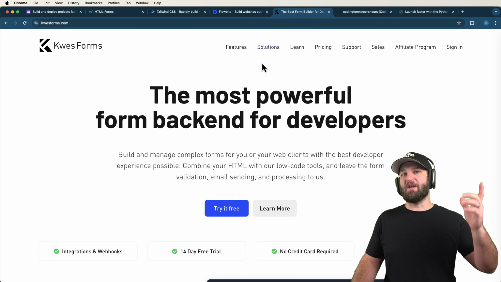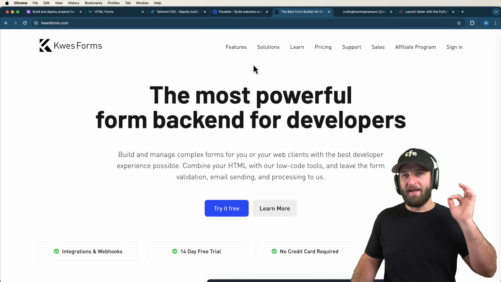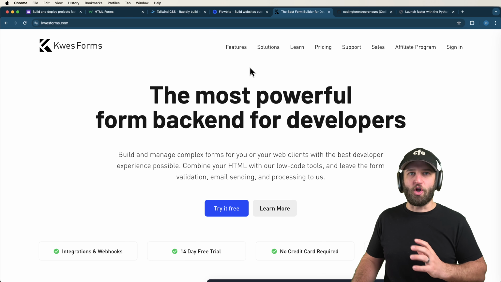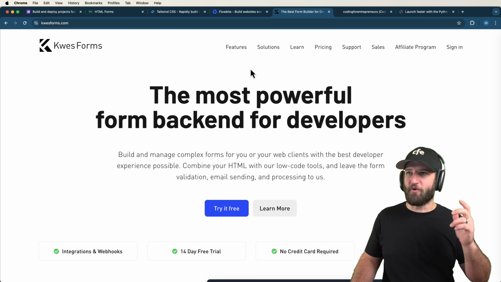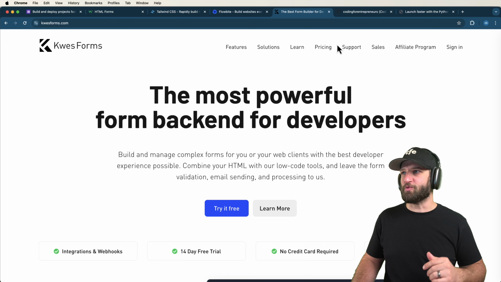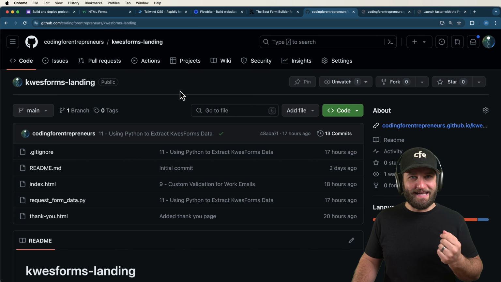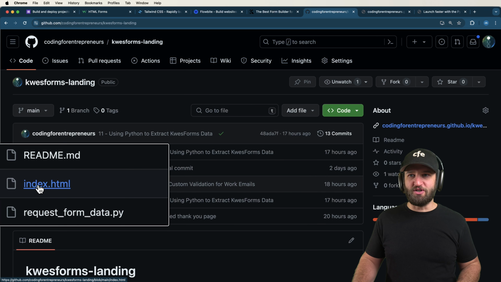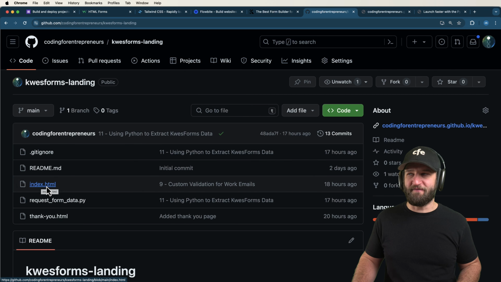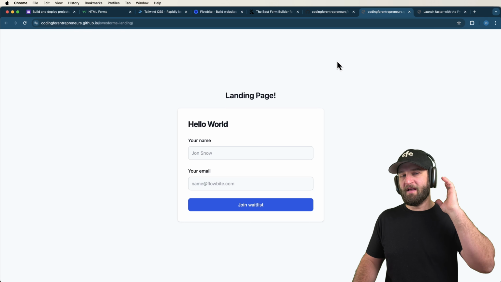And we're also going to be using KwesForms. This is the dev tool that it's all about. This is what's going to handle our backend and ingest all of that data for us. It's very easy to use, as we'll see. And we're going to host everything on GitHub Pages so that all you need to do is submit an index.html file, and then you'll end up with something like this.